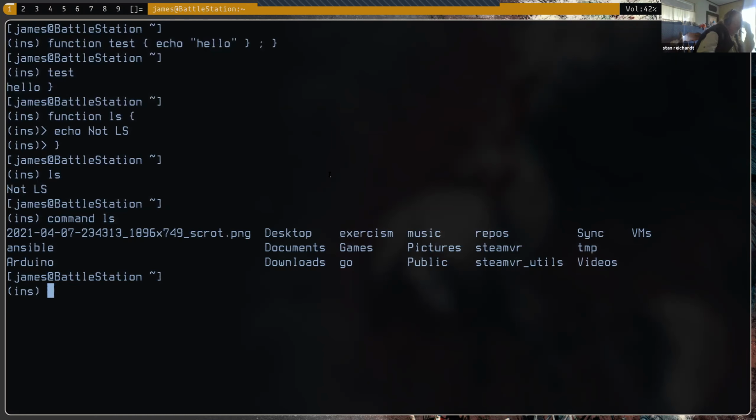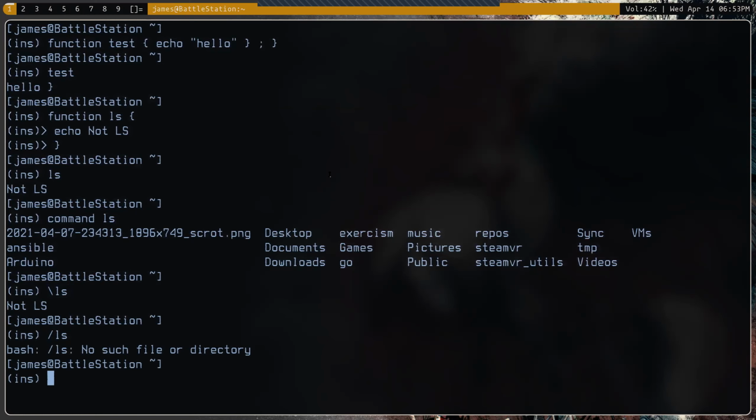Is command part of the built-in for bash? I believe so. Same with the built-in keyword. They both disable function lookups. Other quick question. Instead of command, can you use \ls to override it? Looks like not a backslash. But I believe there was another way. I can't remember off the top of my head. Of course, if it's a binary, you can just use the path.